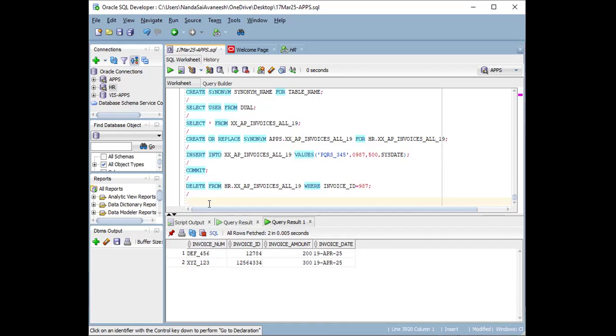So when a public synonym is created, and the same object gets accessed from another user, the table name should not be used as a qualifier. So if you are creating a public synonym, you have to use this syntax: create public synonym synonym_name for object_name. This is the syntax here.